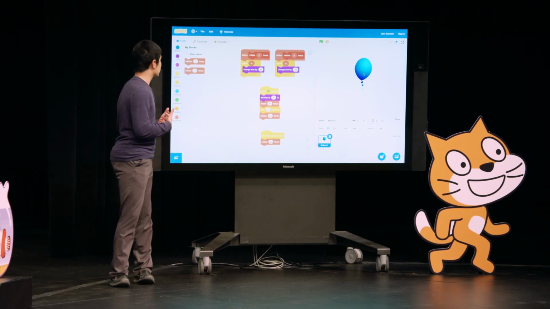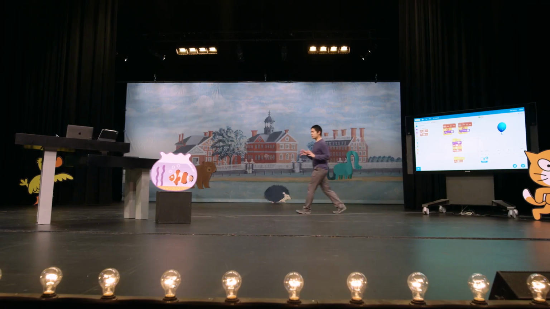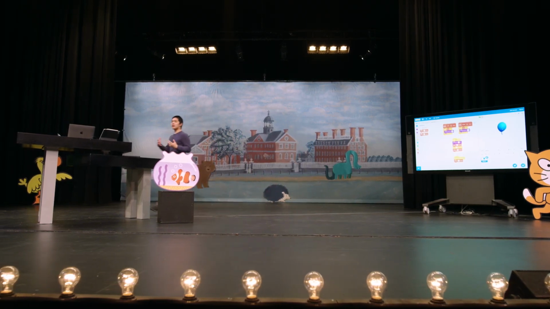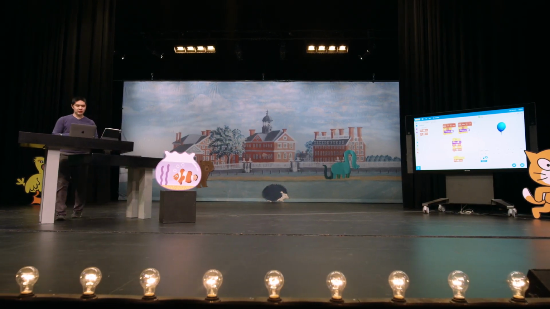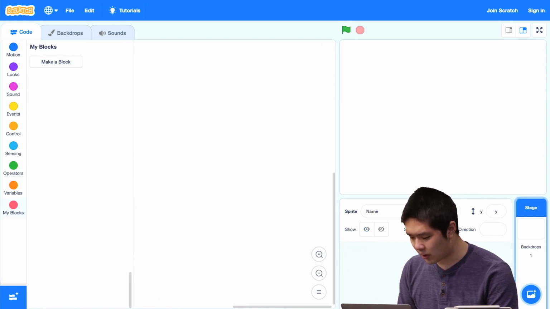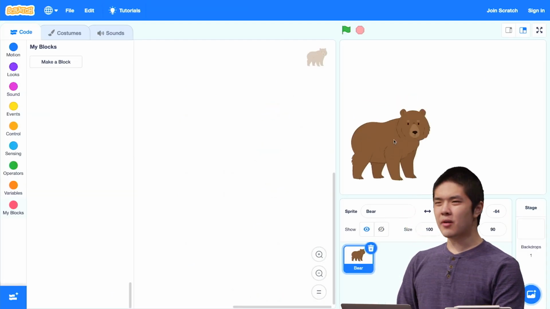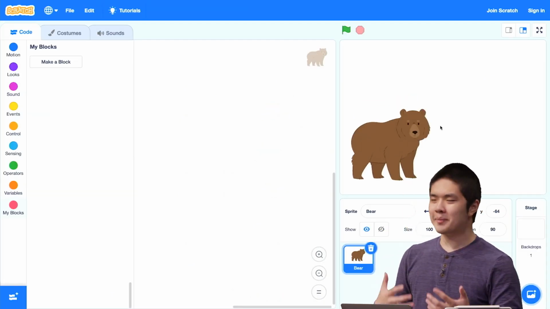So you can make your blocks very customizable, very flexible as well. And these blocks don't just need to take one input. They could also take multiple inputs as well. So let's see an example of that. Let's go back to our bear, which we've had walk around before. And you might recall that before, we've had it walk in a couple different costumes.